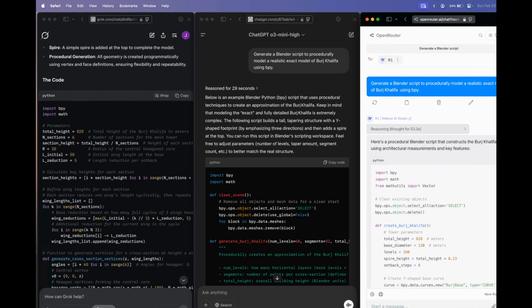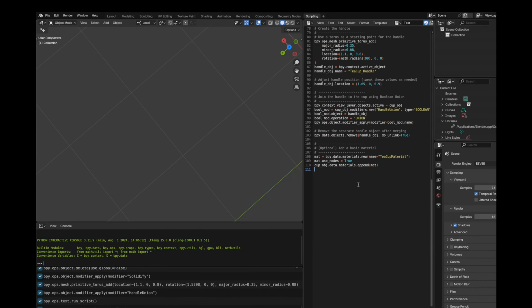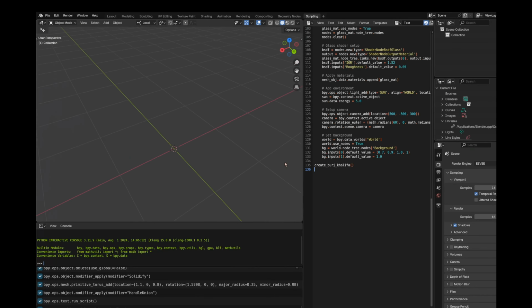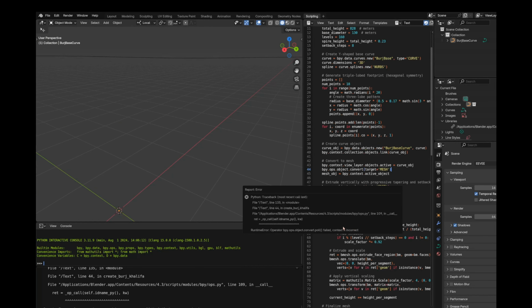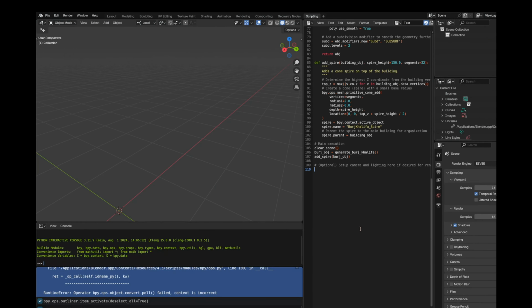Let's start with Deepseek R1, let's see what it has got. First let's delete this old cup, let's paste the code and let's see. Okay, so we do have an error. Let's move on to O3 Mini High. Let's paste this, let's delete this one and let's see.